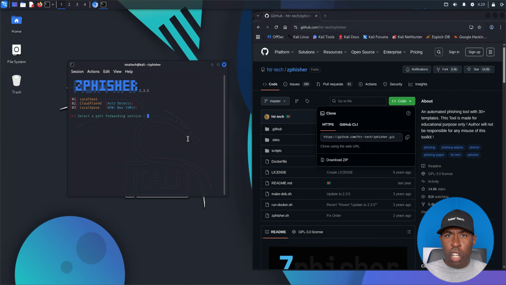Step 4, generate the phishing link. Zphisher will now ask you how you want to host the phishing page. Choose Cloudflare. It's fast, reliable, and doesn't need setup. Once it's running, it'll generate a phishing link, something like https://random.cloudflare.link. This is a trap. Attackers send this link to targets on WhatsApp, Telegram, or Instagram.